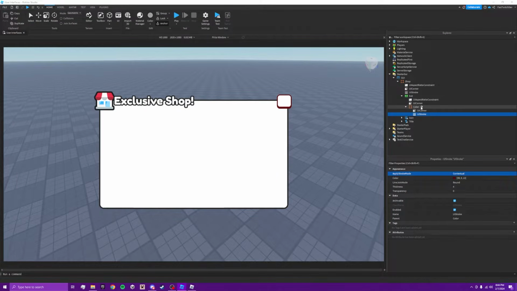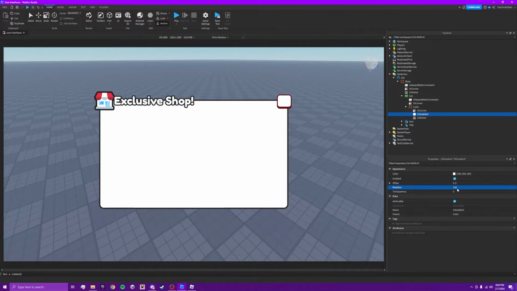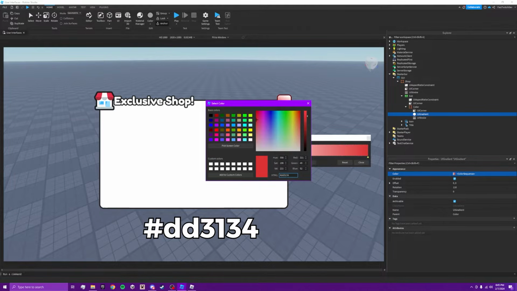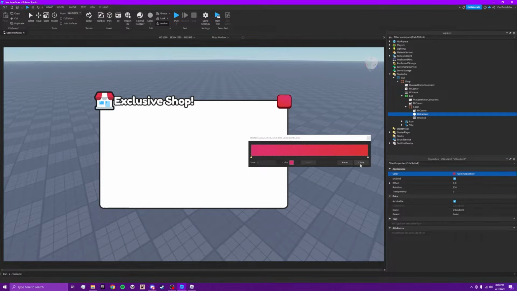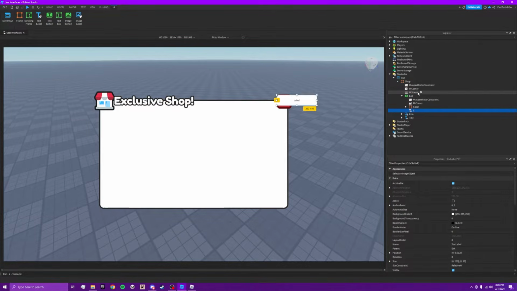Now what's going to make this look really good is adding a gradient. The rotation is going to be 110, and then watch for these colors. We'll use hashtag DD3134. The second color will be hashtag DF3274.